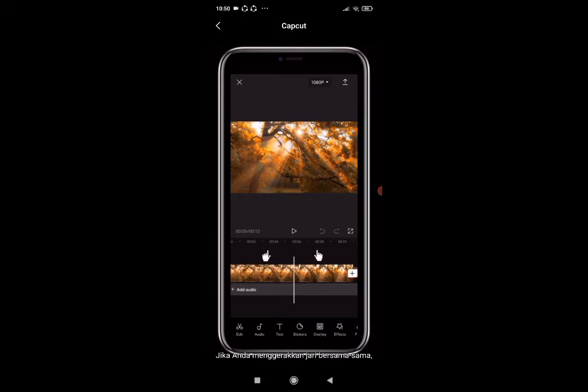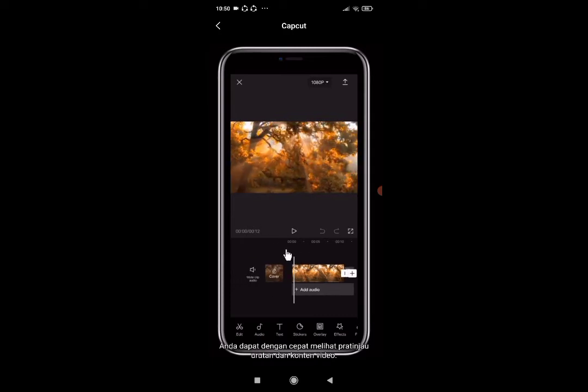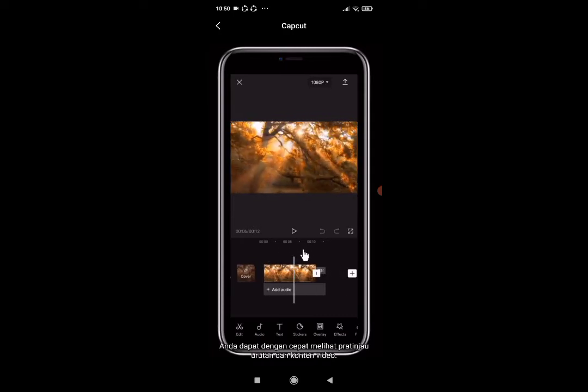If you move your fingers together, it'll show bigger units of time, which can help when you're editing and previewing multiple clips. If you touch a blank area with just 1 finger and move it left or right, you can quickly preview the video sequence and content.